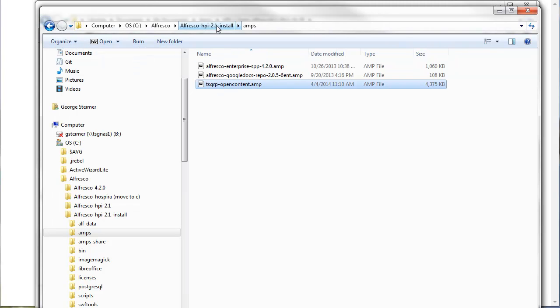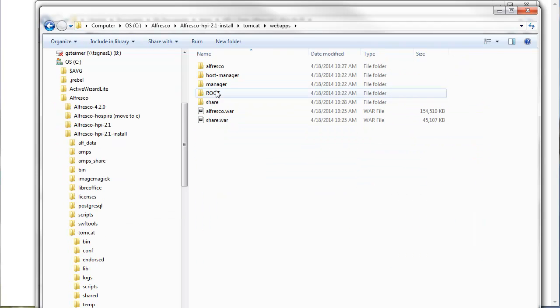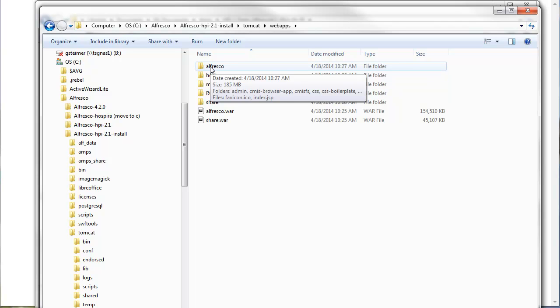the first step, basically what the AMP install is going to do, is install the OpenContent as a subsystem to the Alfresco web app here. So the first step, since we're going to recreate this, is to delete this or archive it. Personally, I like to archive it just in case we need to come back to it at a later time.